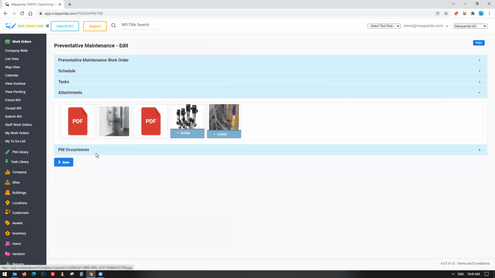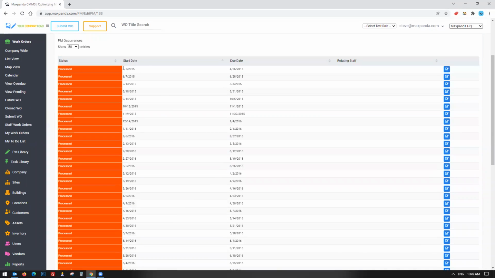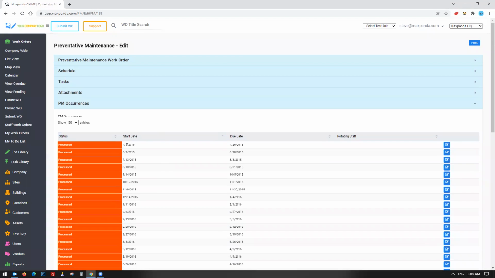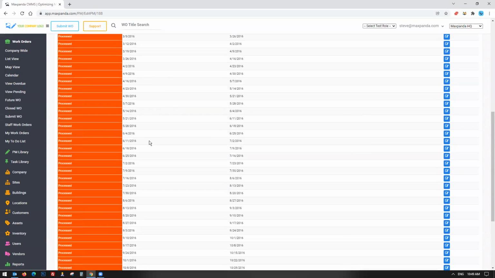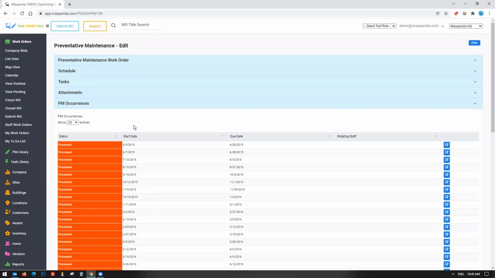We looked at attachments, and PM occurrences is every PM you develop, Max Panda will store every work order it generated for you. So even without generating a report, I can go back to April of 2015 and edit the work order that this PM generated. So you can see the history of it, who worked on it, what parts were changed, what costs, what vendor did we use, etc. Full history here, 304 work orders so far in this PM.